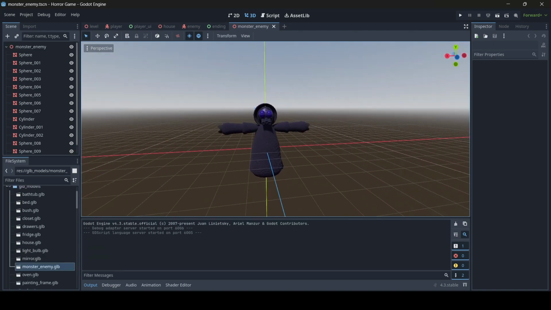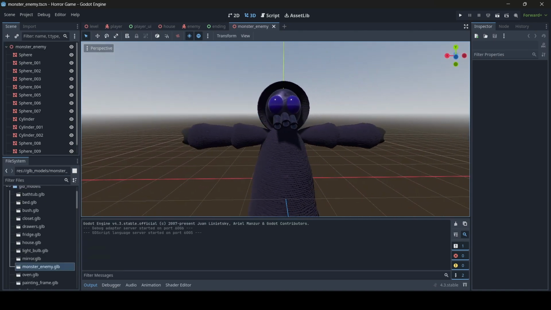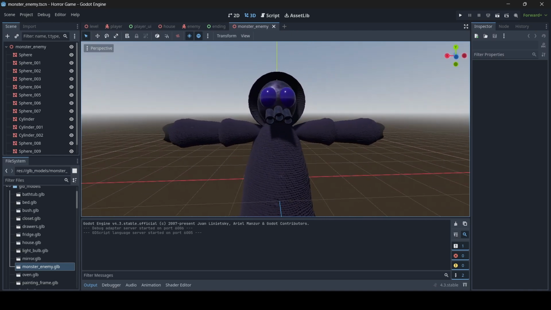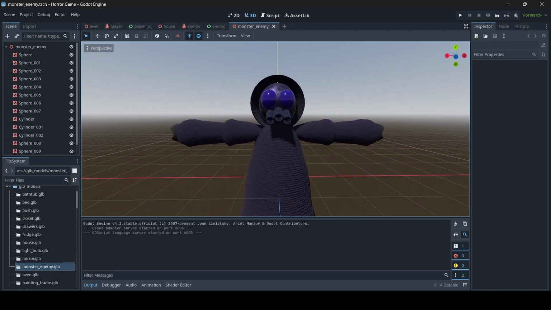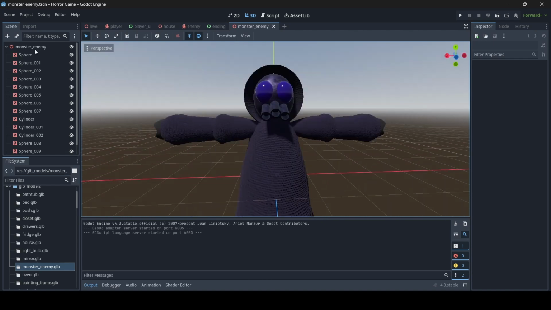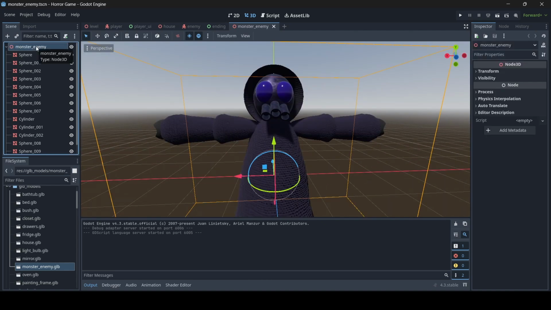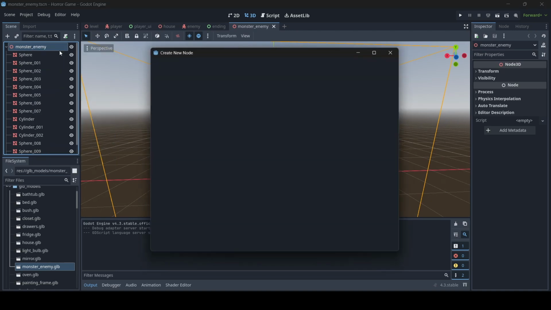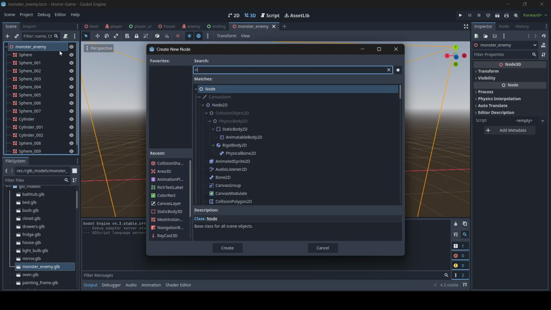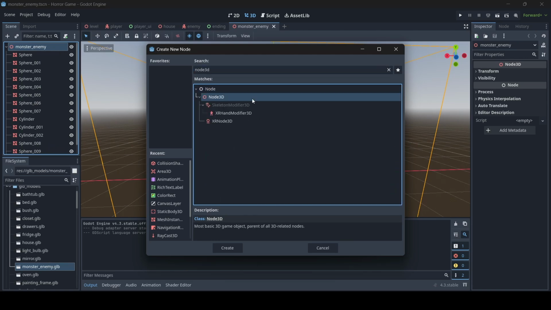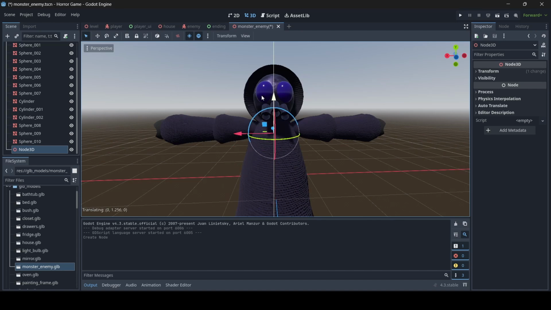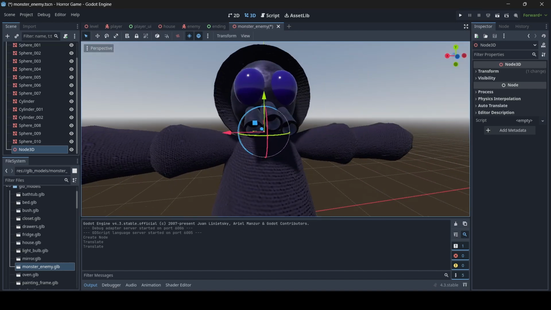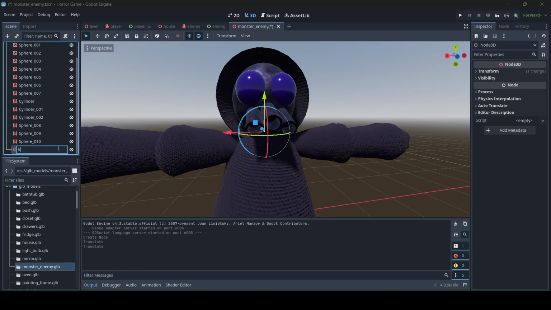Alright, so what I'm going to do now is attach each body part to a node, so then we can use them as hinges for the player, for the enemy. As an example, I'm going to first create a hinge for the head. So I'm going to click on my monster enemy parent node, right click, add child node. Then I'm going to add a node 3D. Then I'm going to move this node 3D up towards the head, near the bottom of the head, so just about here. And then I'm going to rename this node 3D to head.